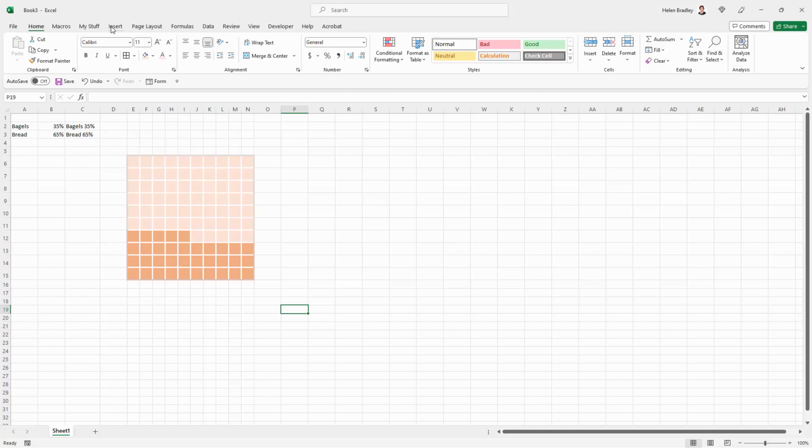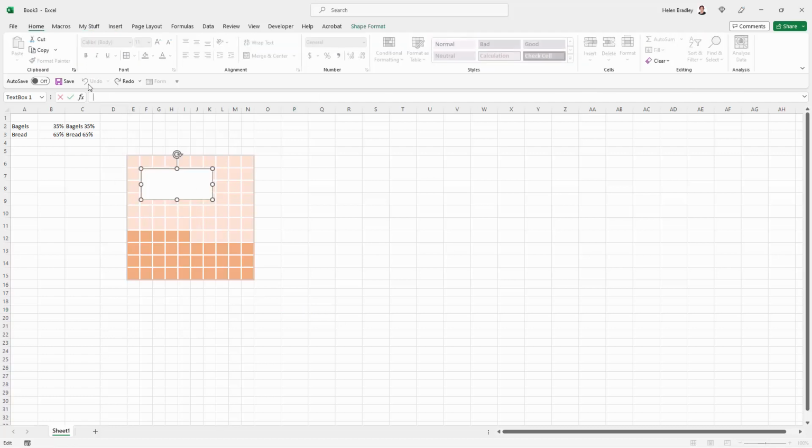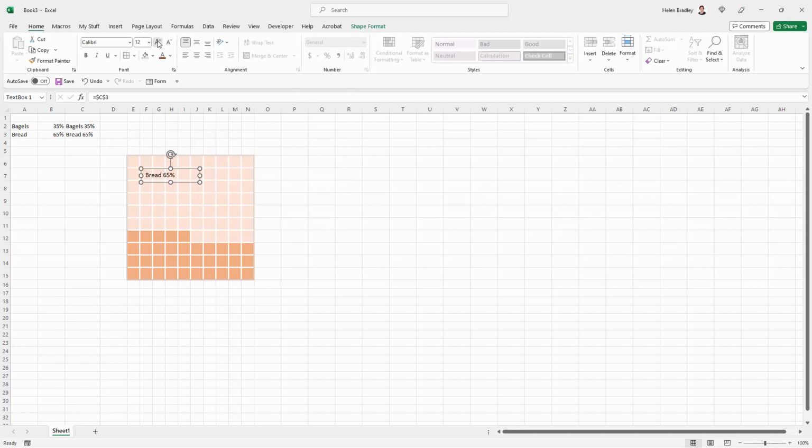So I'm going across to the Insert tab here. I'm going to Text Box. I'm going to drag over a text box. Up here on the formula bar, I'll press the equal sign, and then we're going to click here on the element that's showing. And in actual fact, this is bread because we've formatted bagels. So I'm just going to click on bread, and there is my text. With it selected, I'm going to shape format. I'm going to choose shape fill, no fill, shape outline, no outline. Just going to make it a little bit smaller here. Go back to the home tab, increase the font size, and choose a color as well.